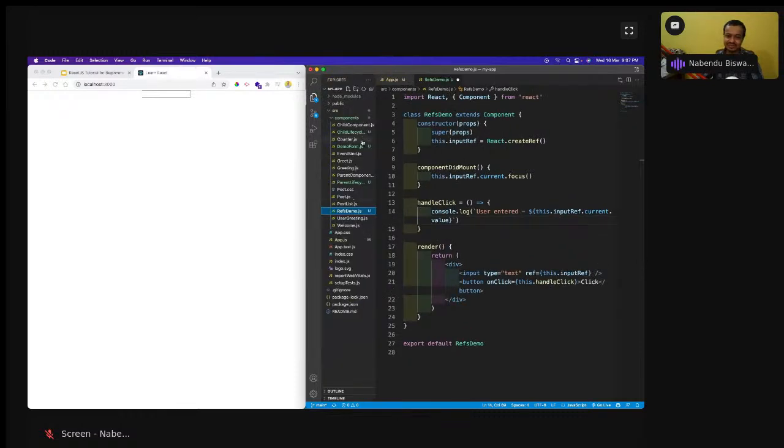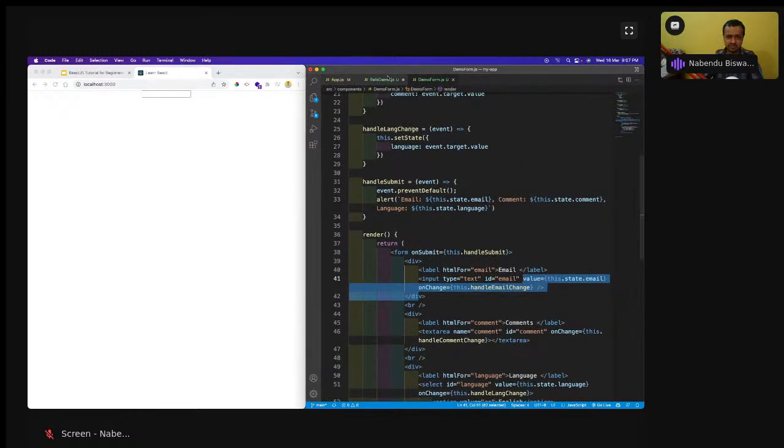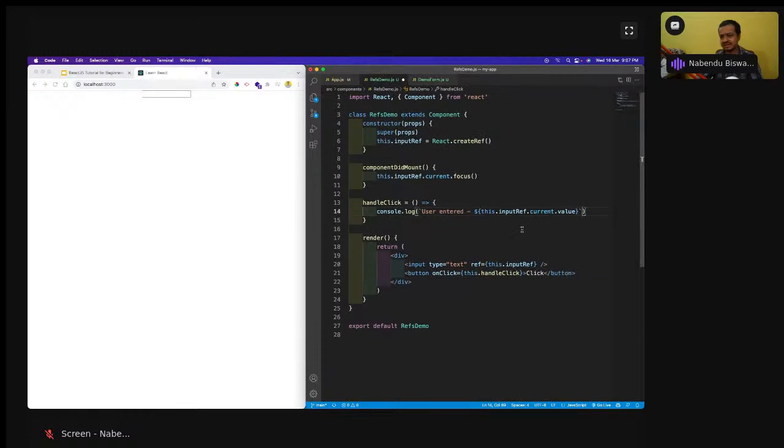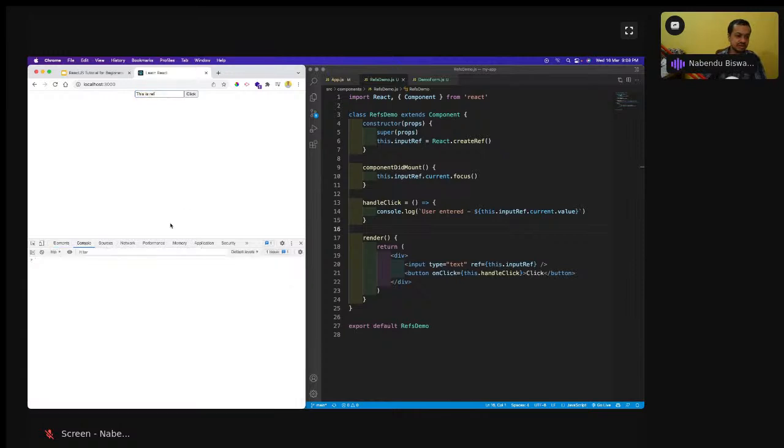If I open this demo form again, you'll see we are getting the value like this. Otherwise we have to do the change handling and all these things. We don't have to do that; we can directly get it like this, input.current.value. If I open the console, and I write this is ref, go back to the console and click on it, this is ref is coming. This is how the refs work. So we are done with refs.